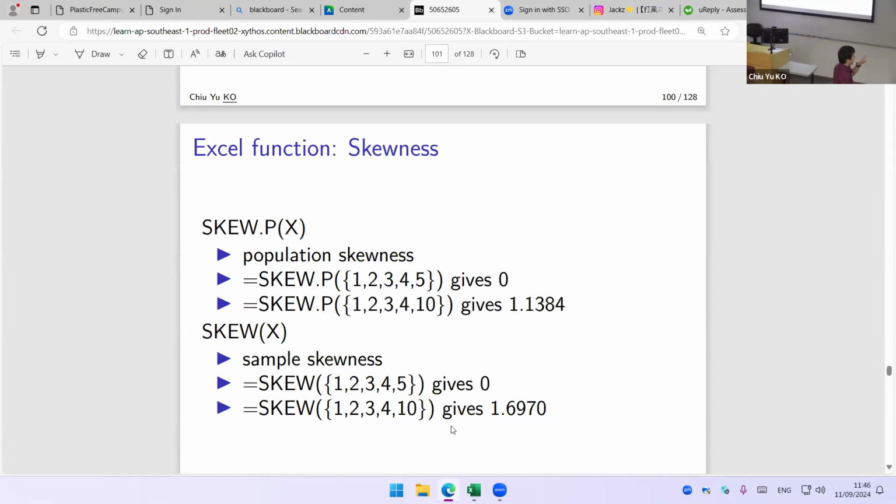But luckily you don't have to worry about it. It's there, so just use it. As you expect, this is positive, right? Because there's a large outlier here. And you will see the difference between the population and the sample version.